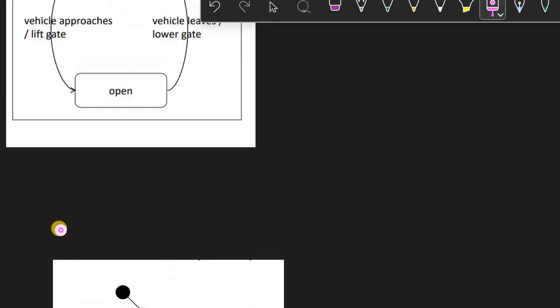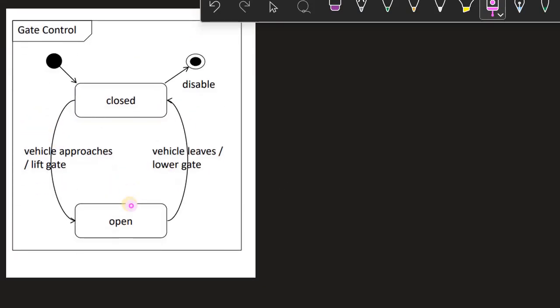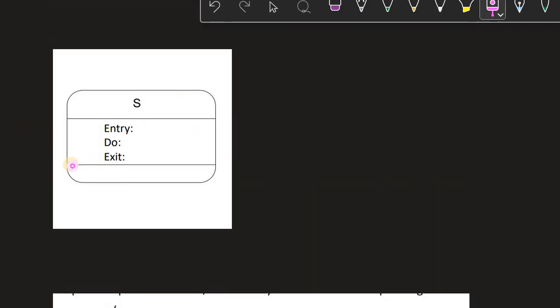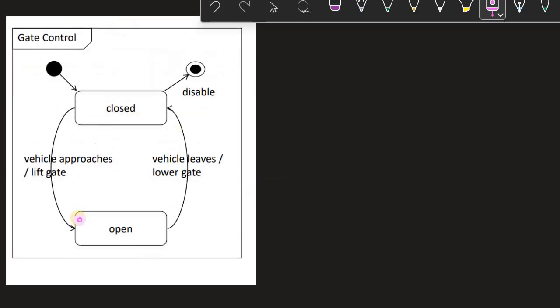You remember in the first part I introduced you to this gate control. There were no state behaviors in it because I hadn't yet explained what state behaviors are. In the next part I'm explaining the same example but with the state behavior, so check out that part.